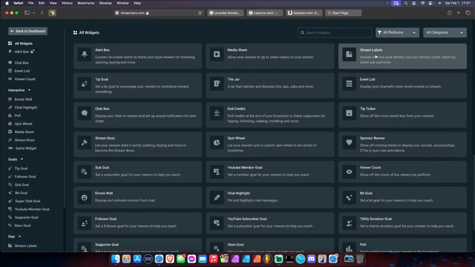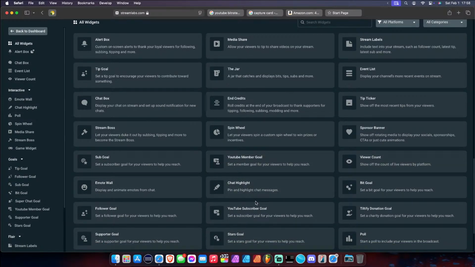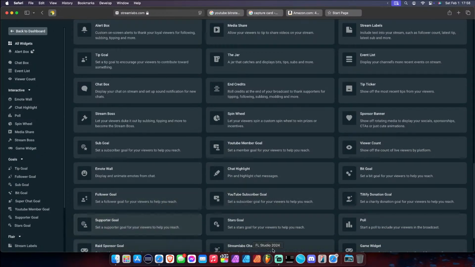Stream labels are just things like follower number. It says who followed recently. Typical, the jar is tips and bits and subs and stuff like that. Event list is things that are coming up. Chat box we went over. End credit. Tip ticker just shows recent tips. I don't know what this one is. I'm not gonna bother with it. Spin wheel, sponsor banner, sub goal. So there's a bunch of different goals here. There's sub goal, there's member goal, there's subscriber goal, follower goal, supporter goal. They're all the same thing. They're just for different things. Viewer count shows how many people are on stream, but it's not very accurate.